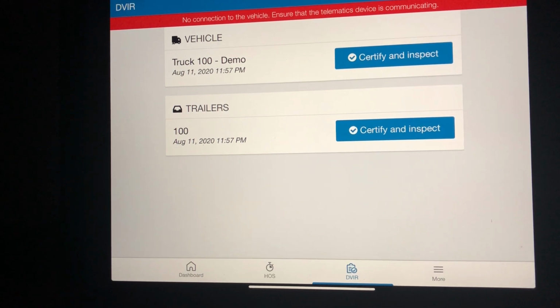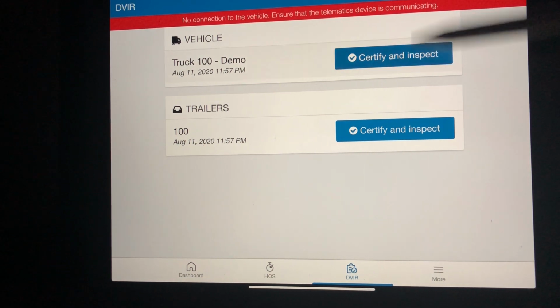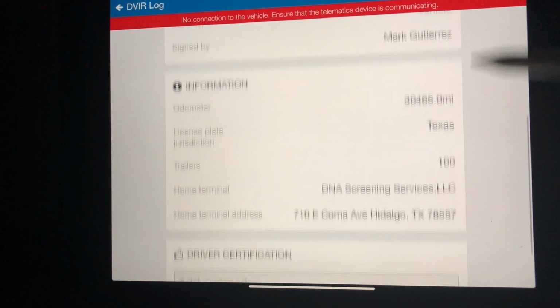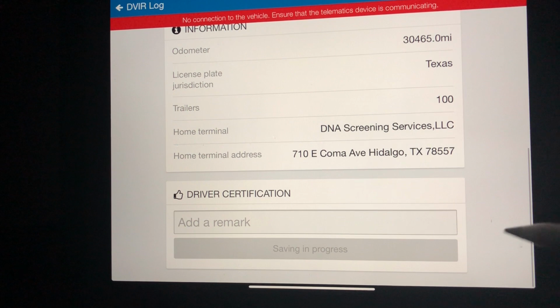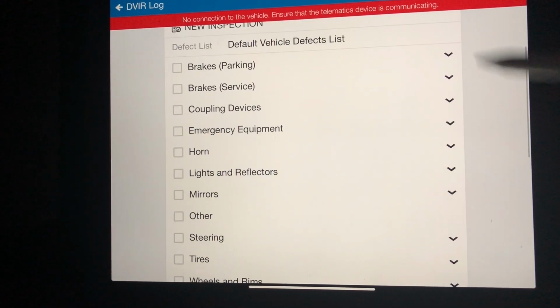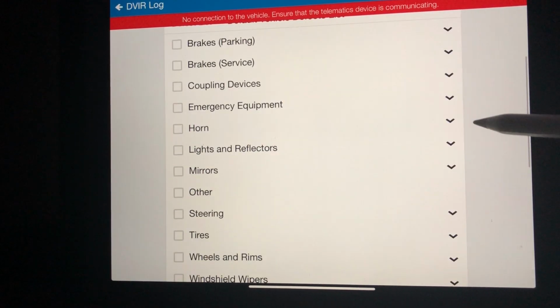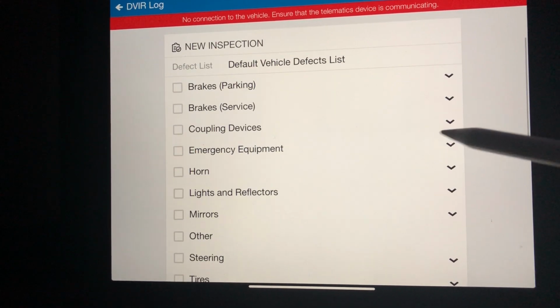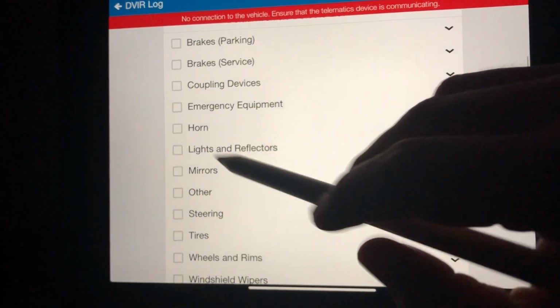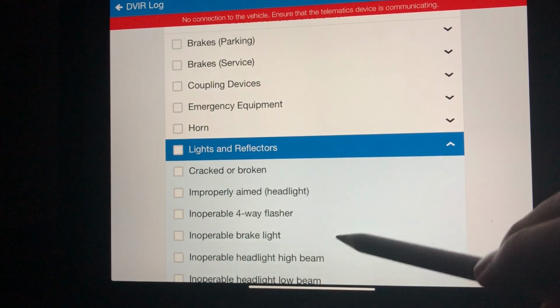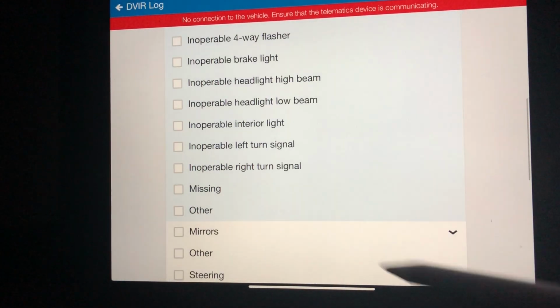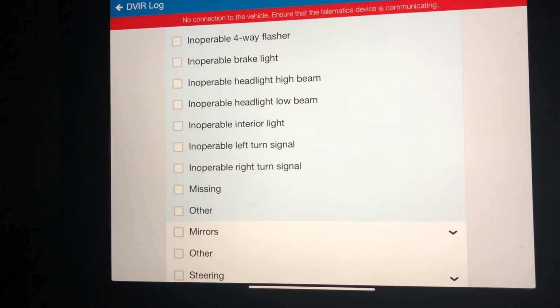I say I already did my pre-trip. I did my walk around, check my tires, my brakes, my lights, my reflectors, make sure everything was good, right? Now I can go to certify inspect, certify pre-trip inspection. I found nothing wrong again. I have a brand new truck, brand new trailer. Now if you did find something wrong, let's go to lights and reflectors, right? And we'll just put there whatever you found wrong. It's very important. If you did find something wrong, record it.